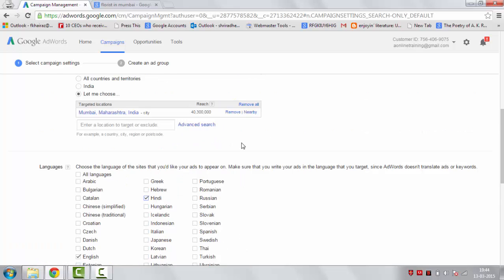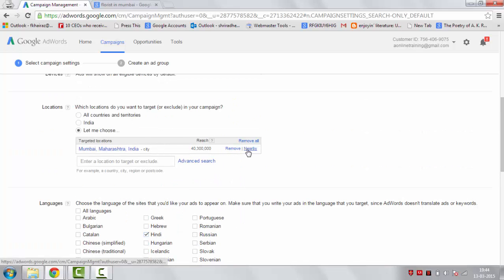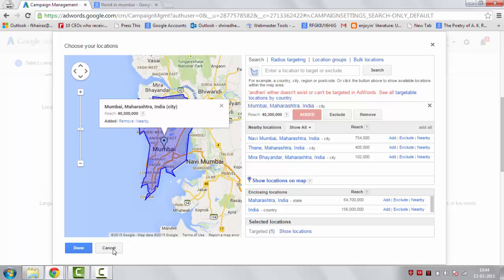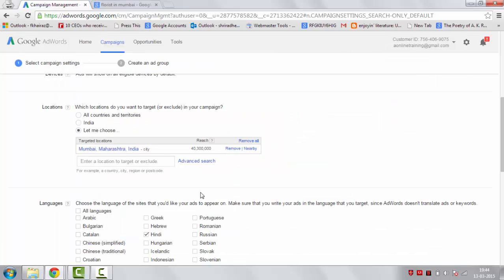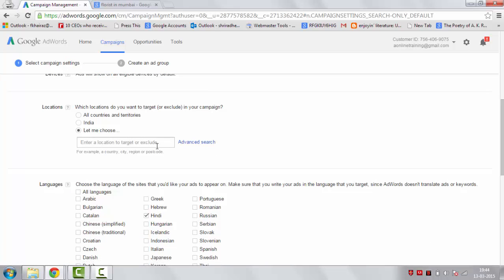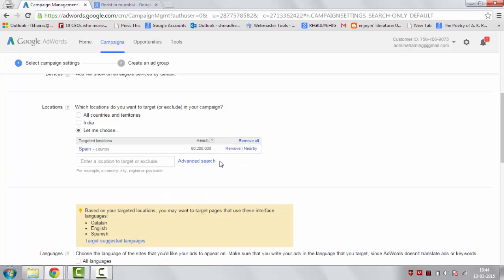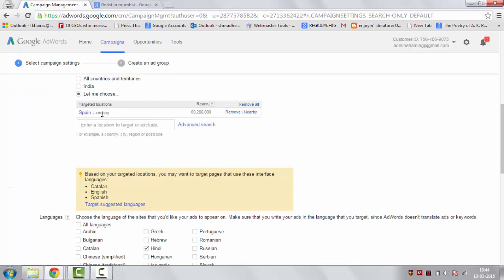Let's take another example. I want to only run the ad, let's say in Spain. Now if I select Spain over here as a country and I select the add button, once you change this, you see over here, based on your target location, you may want to target pages, use these interface languages. Now it's telling you people in Spain generally use these 3 languages.